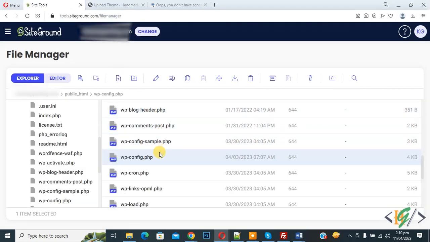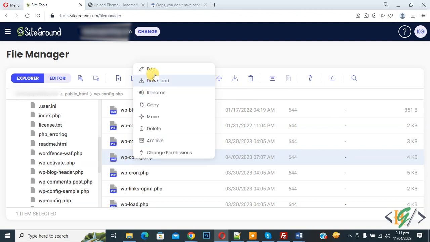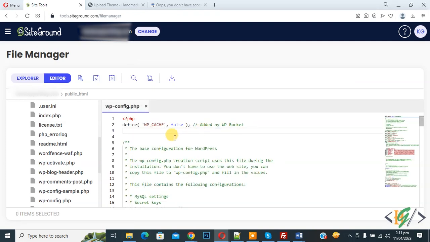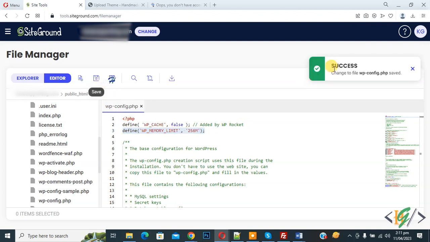Now find wp-config.php file. So this is file, so right click on it and click on edit. Now file is open and we are going to add code. Now you see define WP_MEMORY_LIMIT 256M. So you can add this code in your wp-config.php file and then click on save. Now you see message success, file is saved now.